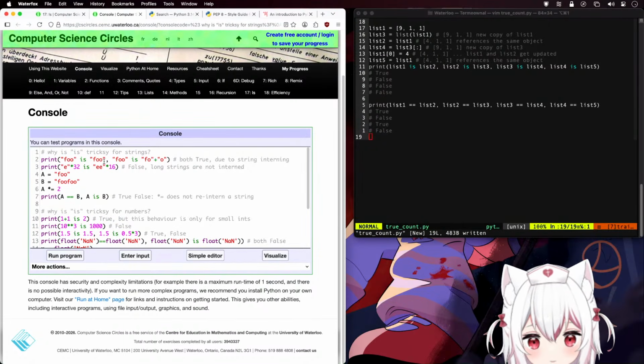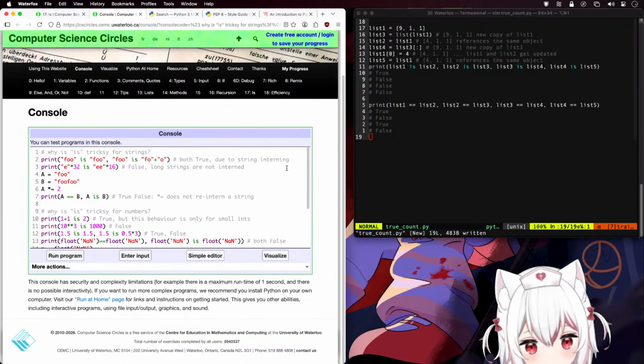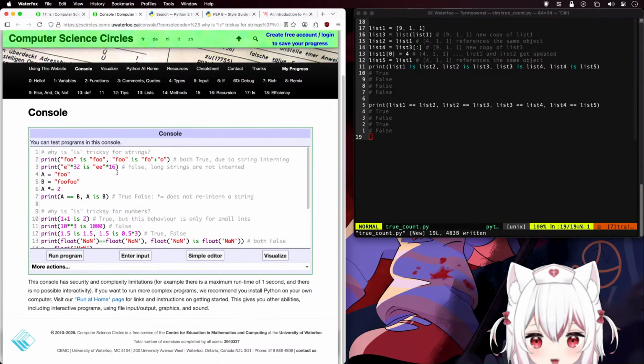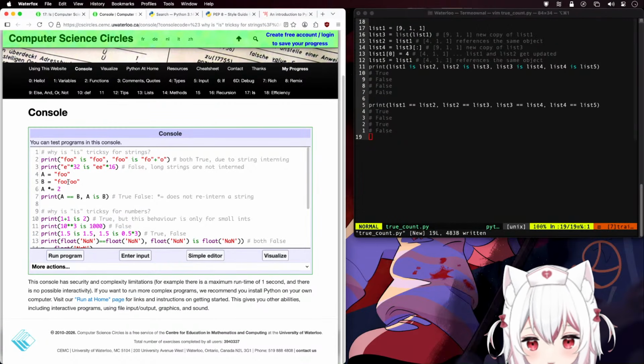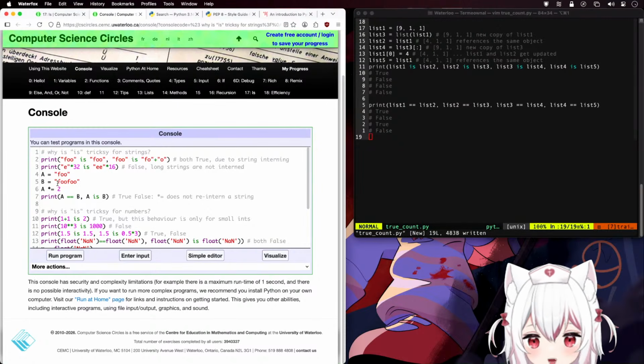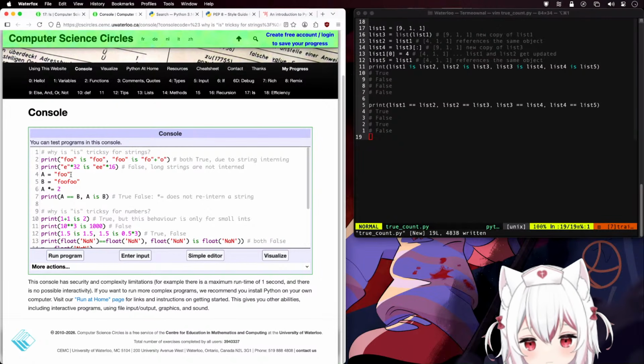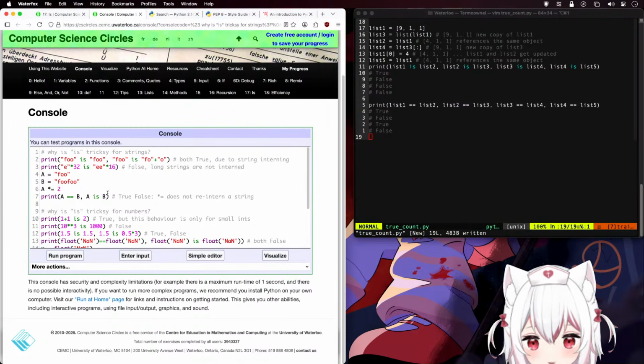Print foo is foo. Foo is f plus oo. Both true due to string interning. Oh, I don't know that concept yet. E times 32 is E times 36 is false. Long strings are not interned. A is foo, B is foo foo. A times 2 should be foo foo. A equals B is true, but A is B is false. Doing times equals does not re-intern a string.